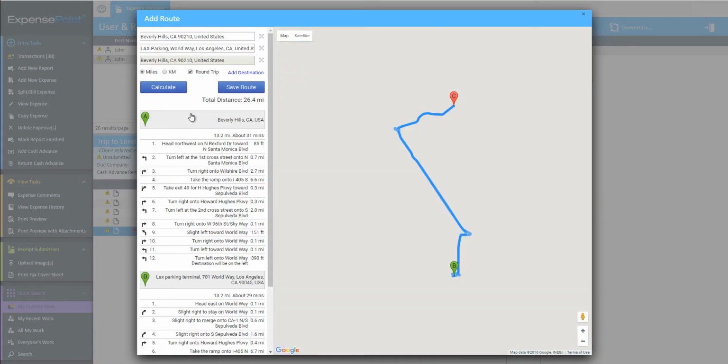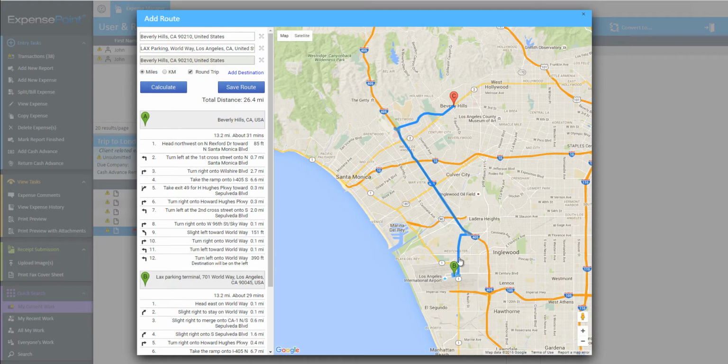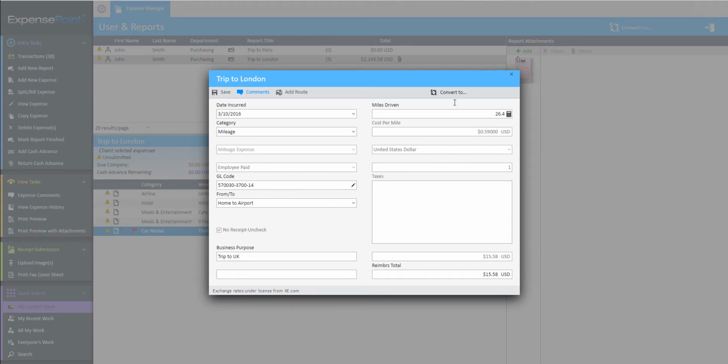So a round trip, that now from here to the airport and back is 26.4 miles. So when I save this, that's what it's put into this field here, 26.4 miles, and then it calculates based on a cost per mile, and it does the reimbursement total here. So I'm going to save that.